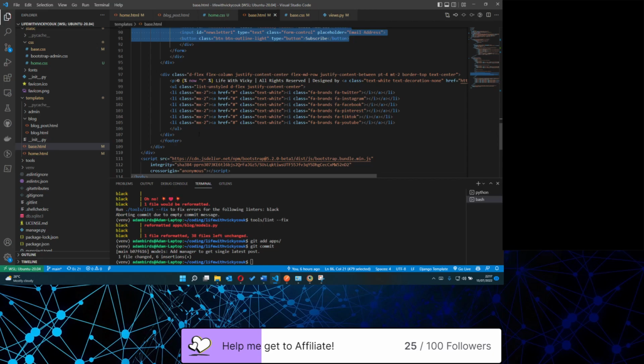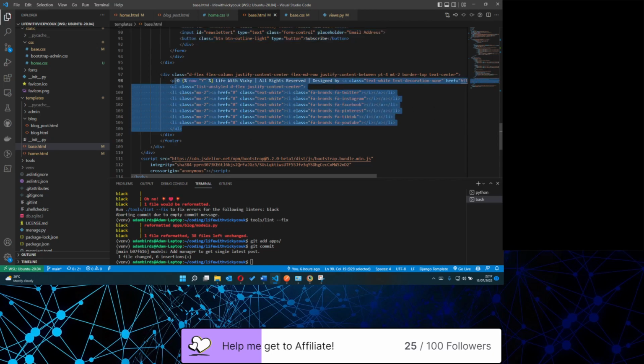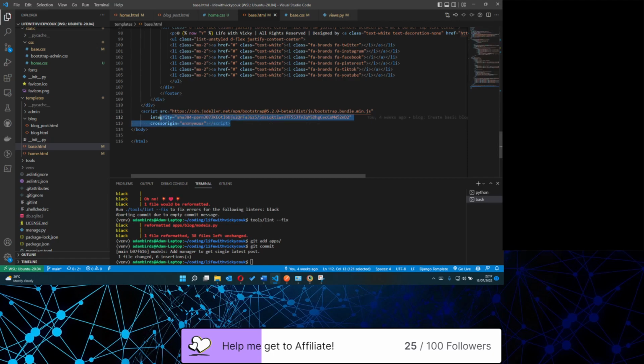And then these are all the social media icons at the bottom, which we're using the Font Awesome icons for. And then we will be able to put the actual links to the social medias in here at some point. And then this is just the Bootstrap JS, which needs loading at the end.